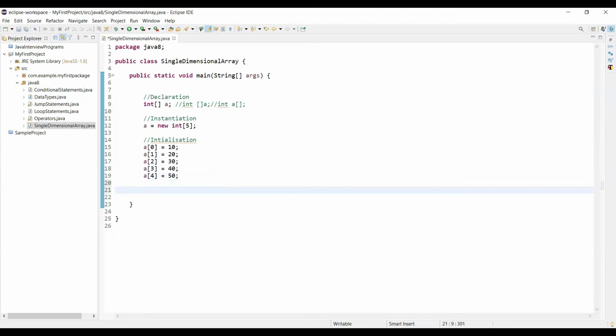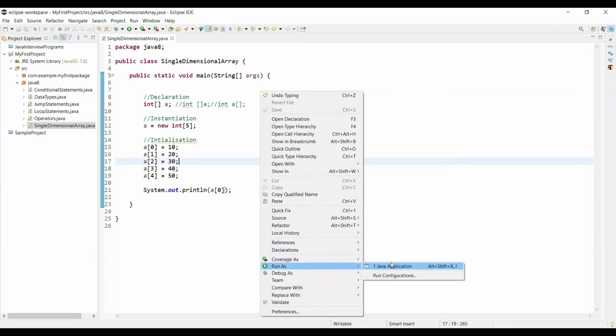Now, let me display all these array elements on the console. For that, I can use the for loop, but let's first display one value. How do we display one value from the array? Say for example, I wanted to display the first element, a of 0, right? Let me execute this. Right click, run as Java application.